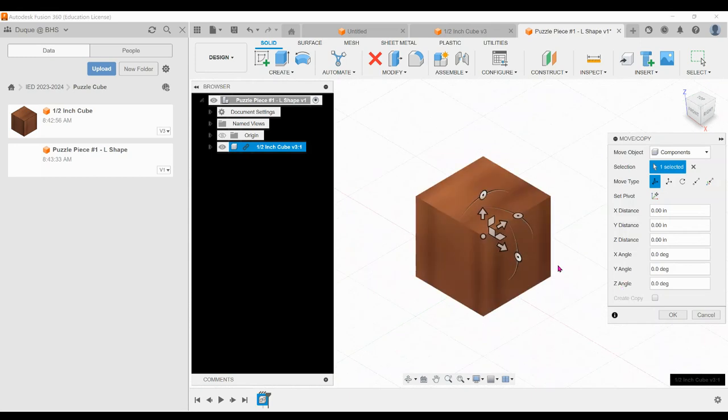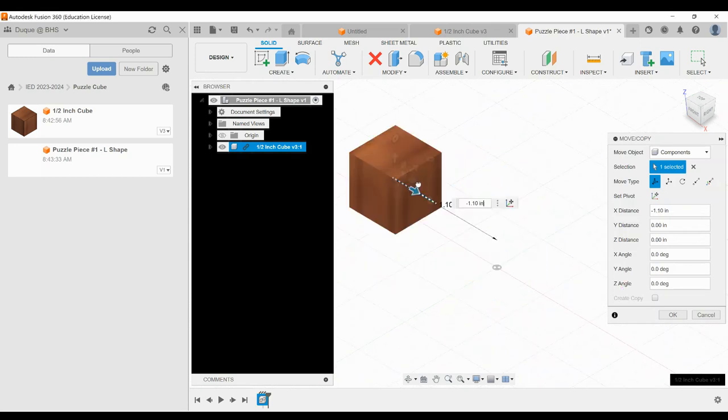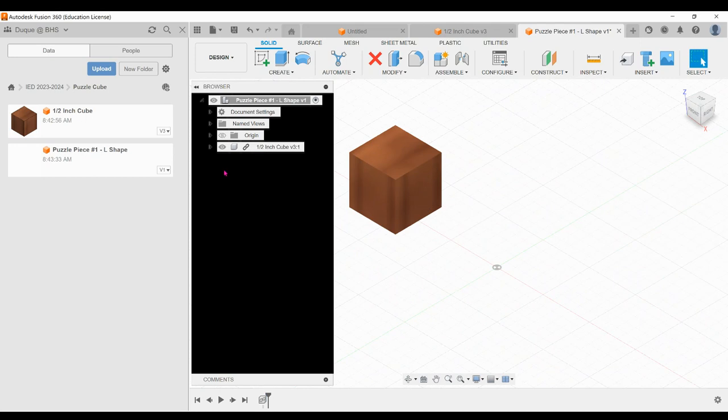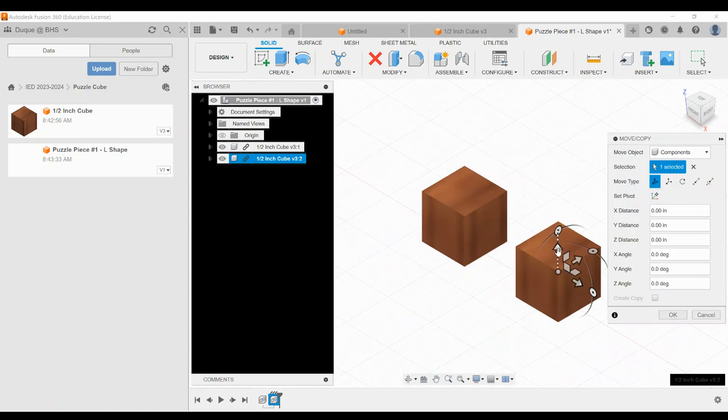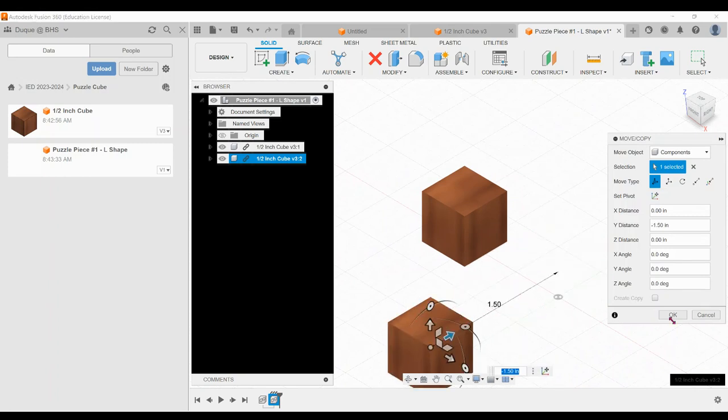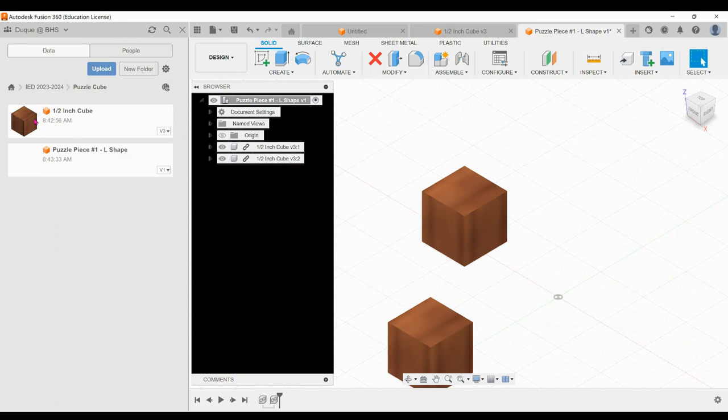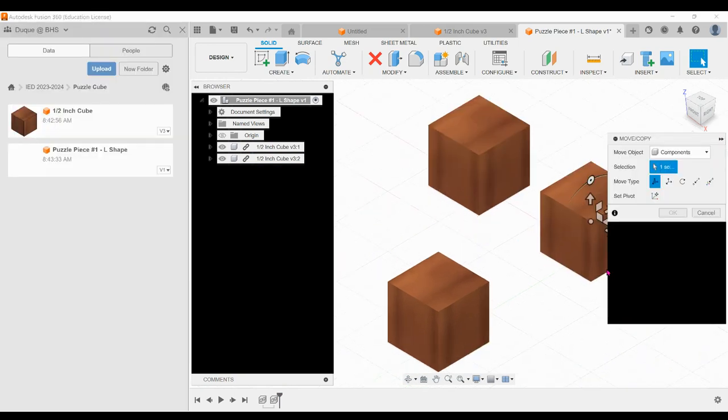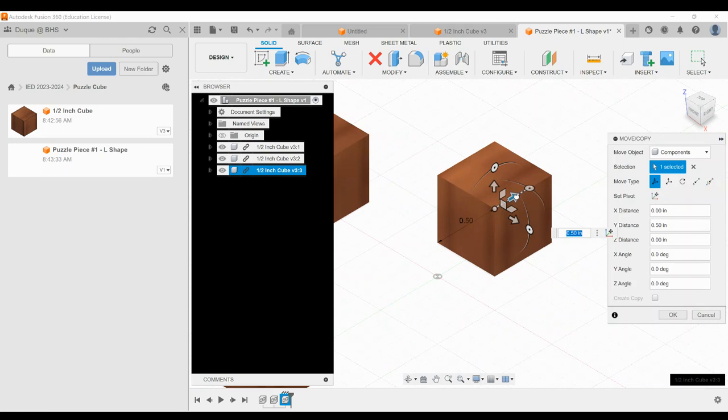I'm going to do it one at a time, and each time I'm going to move my block just out of the way a little bit. So there's 1. Click, drag, use the arrows here to drag it out of the way. I'll pull this one back and hit OK. That's 2. Click, drag, move this one forward a little bit, 3.